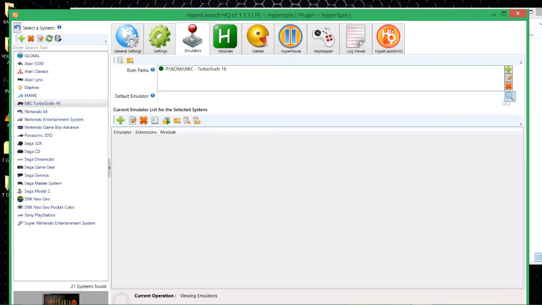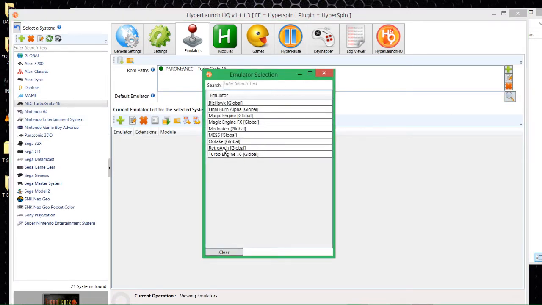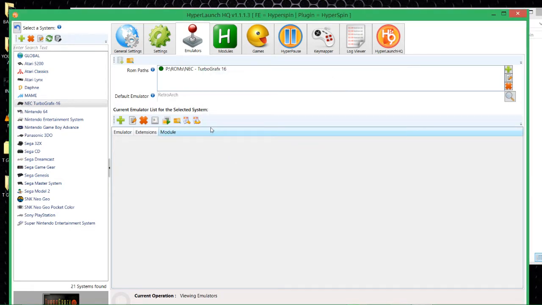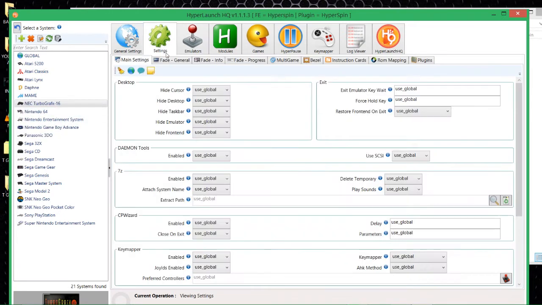What's my default emulator? I'm going to tell you, it's RetroArch. That's exciting. Okay, so I've got TurboGrafx-16 set up. I've told it where my games are. I've told it what emulator I'm running. Now I need to tell it, as always, because I love compressing all my files, that my files are compressed.